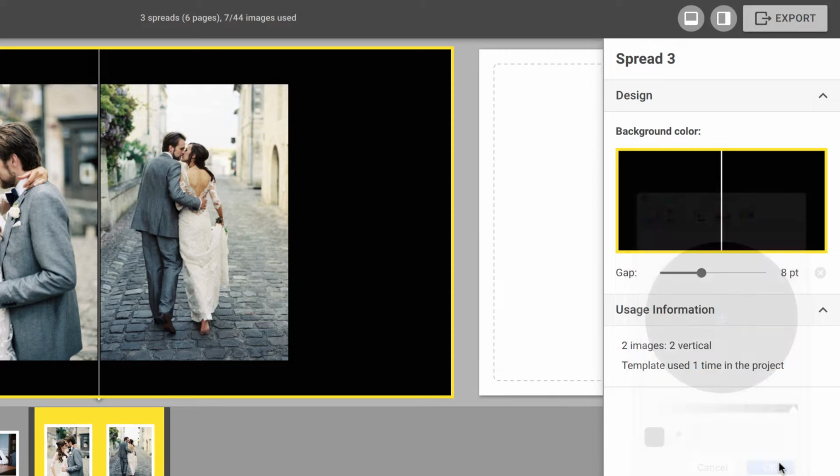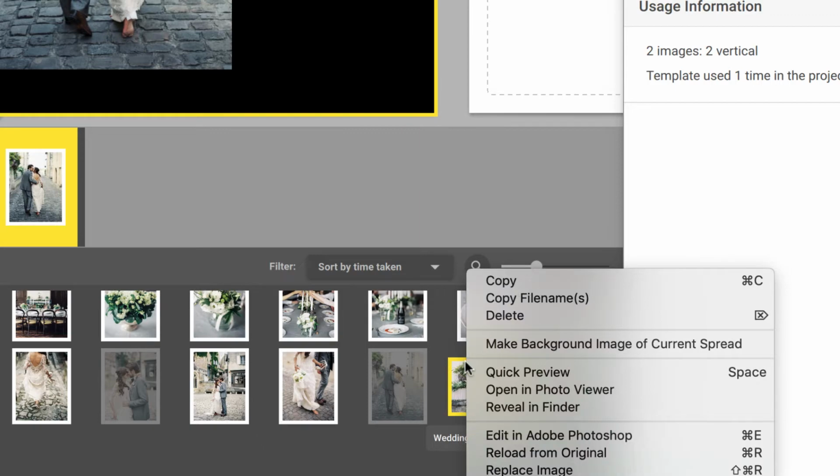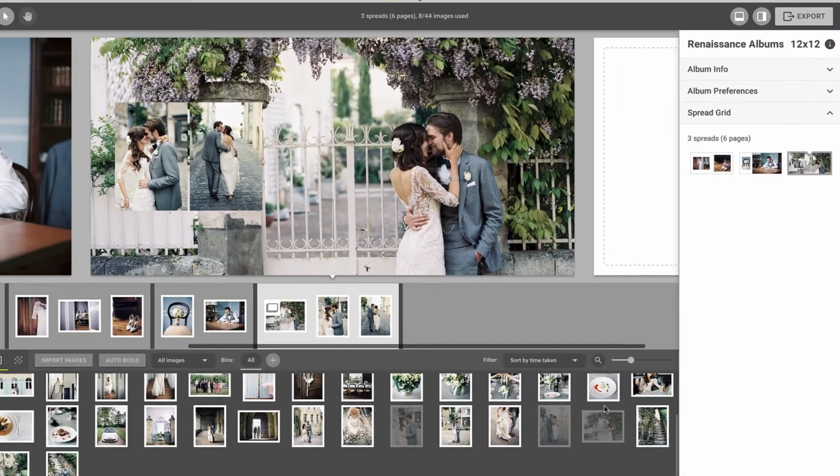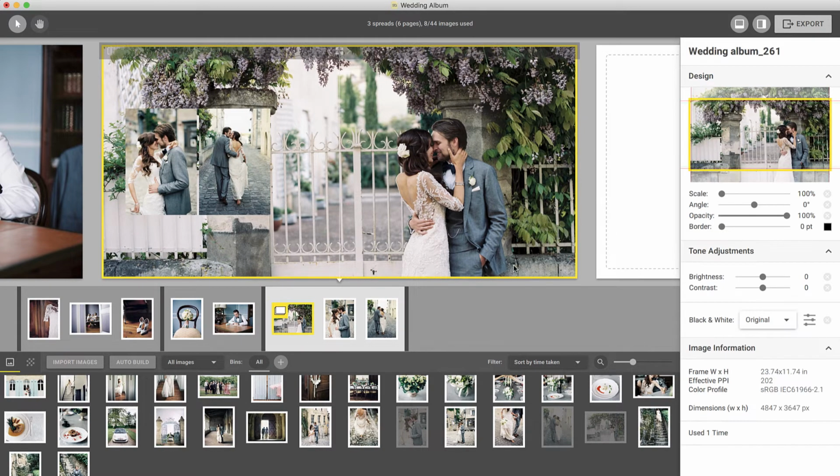You can also try setting an image as the background. To do this, right-click on an image you want to use as the background and choose Make background image of current spread. Let's turn the opacity down a bit. And there, that looks great. If you'd like to learn more about adding backgrounds, please visit the video tutorials page on our website.